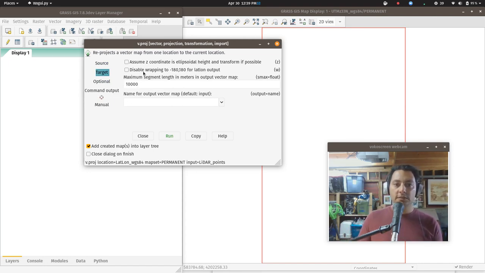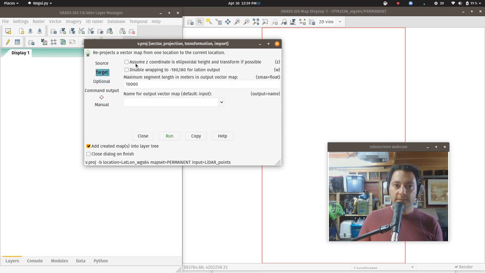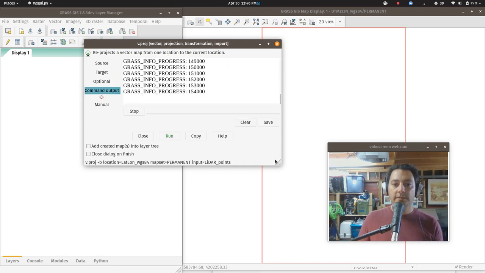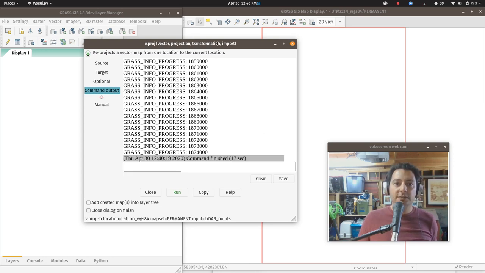We're going to try without checking any of these boxes at first, except that we're going to check do not build vector topology. And we're not going to add it to the layer tree, saving ourselves some time. Let's hit run and see what happens. You're going to get all of this stuff. These are the number of points that it's processing, and it looks like it should be running fast enough for me to wait it out here without pausing. So there it is, our total number, and command finished. If you're paranoid, you could check it at this point. You can close v.proj.